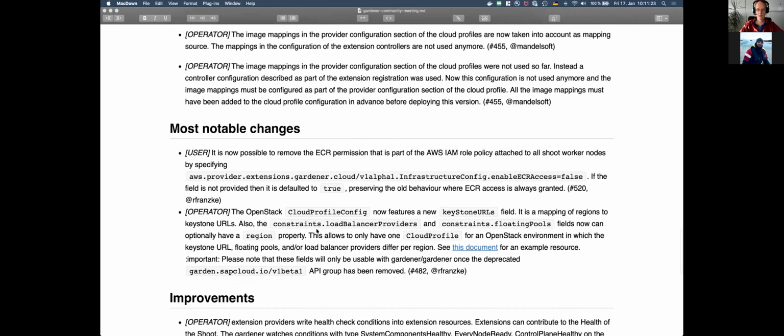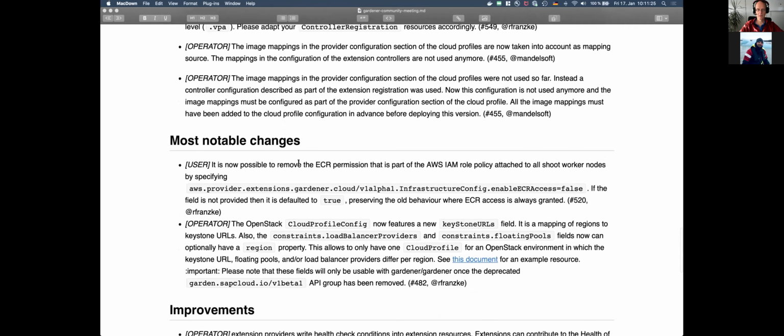Okay, then notable changes. There's a new feature to remove the ECR permissions that we have installed by default for the AWS role policy. It's configurable in the infrastructure config via this flag here. The default is still like it was before, so the permissions will be granted if it's not disabled.